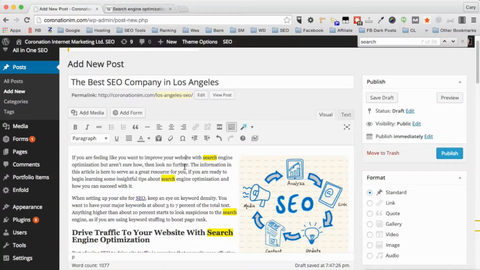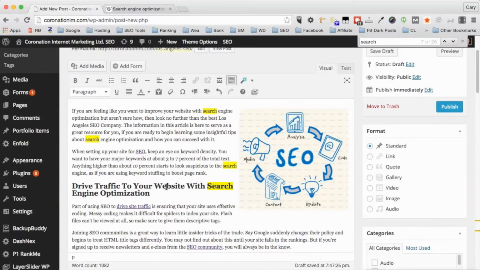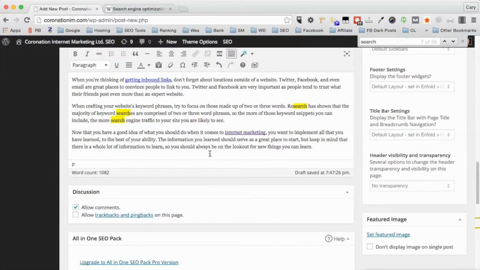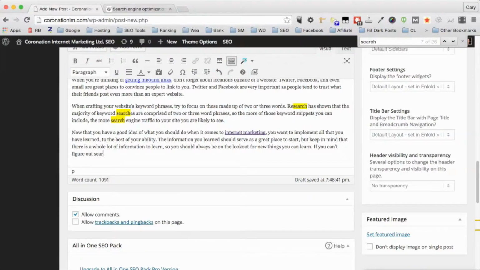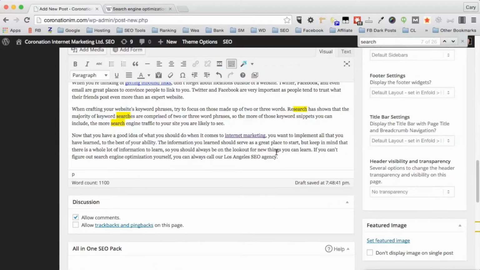So the first thing I'm going to do here is, if you feel like you want to improve your website with search, then look no further than the best Los Angeles SEO company. There's one. Now I'm going to go down to the bottom and put it in the bottom here. I'll do this: figure out search engine optimization yourself. You can always call our Los Angeles SEO agency. All right, so I've got Los Angeles SEO twice.